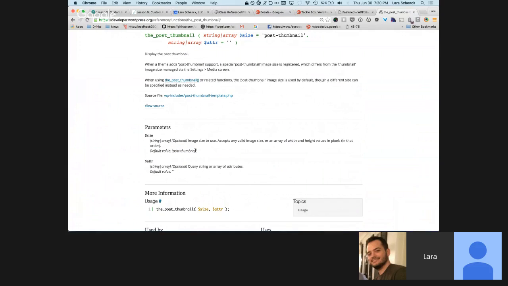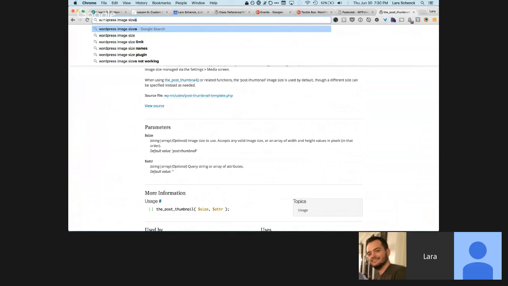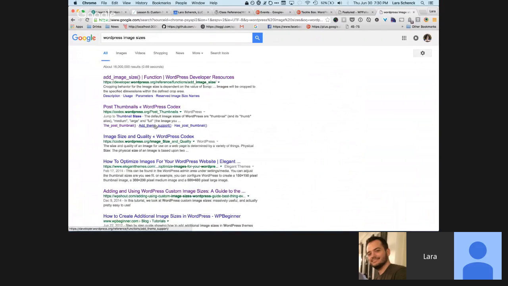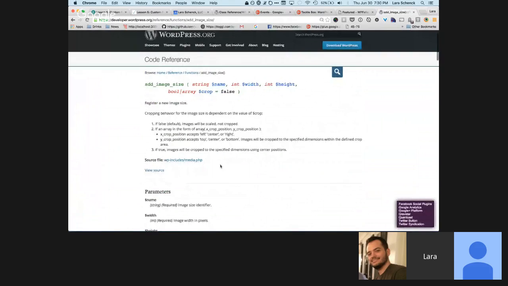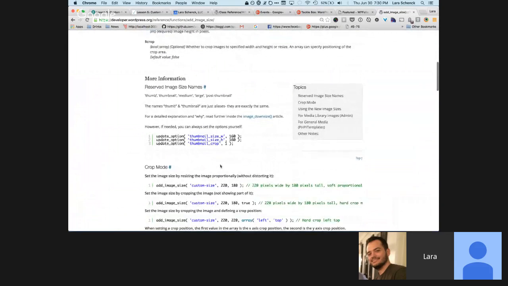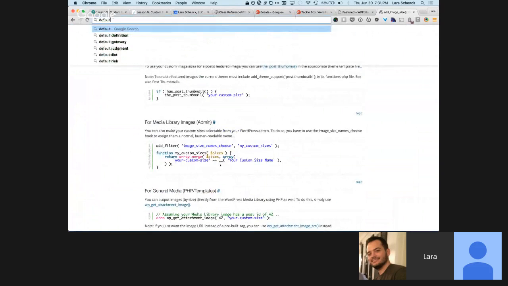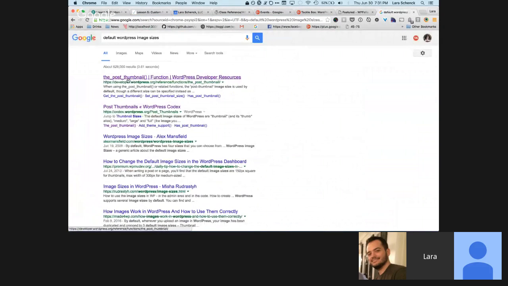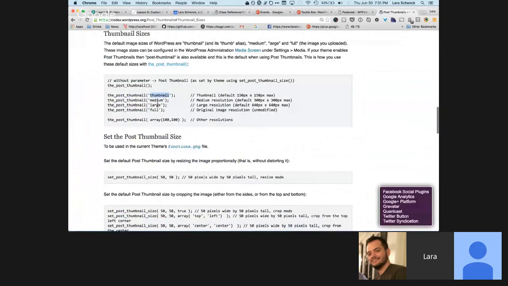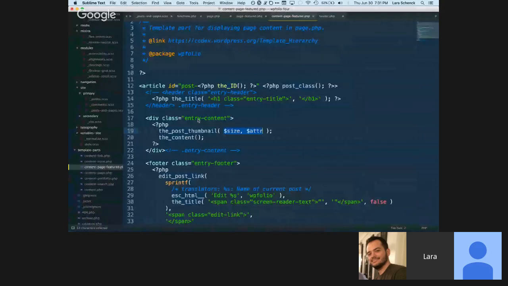So then I could start looking up WordPress image sizes, add image size. I'm just going through the motions of Googling here a little bit. Well, we could also say default WordPress image sizes. Here we go. Thumbnail sizes: thumbnail, medium, large, and full. So we're going to do a large resolution for now. So I'm just going to do one attribute. We're going to add, let's just do large for now. Yeah, like that.